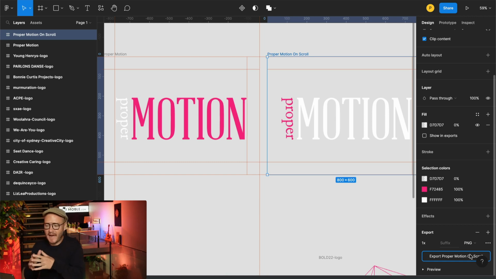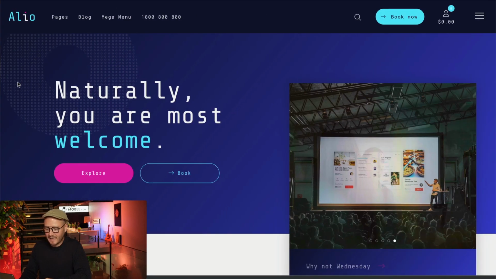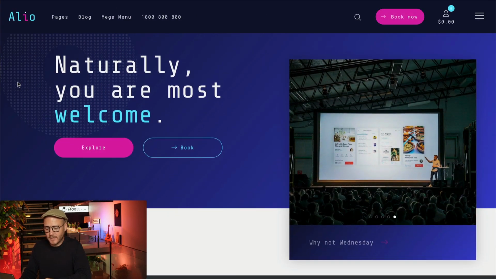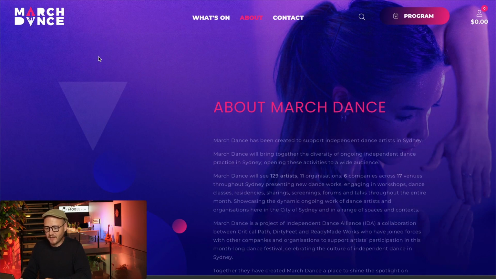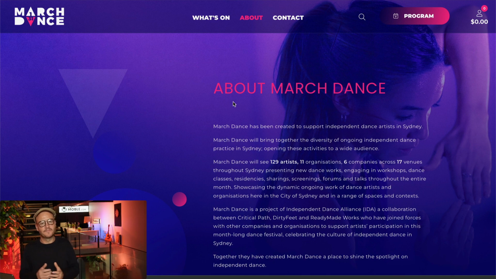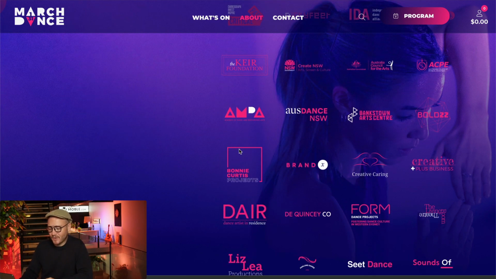And now I would go back into the logos area, and that's where I would upload the first one as the logo and the second one as the logo on scroll, and that will give us that nice effect that we can see on Alia. Okay, and we can also see on the March Dance website as such. So that's how we manage our logos on scroll, but also our client logos.